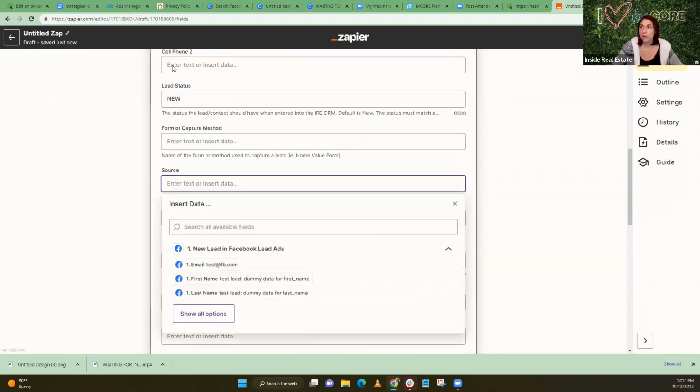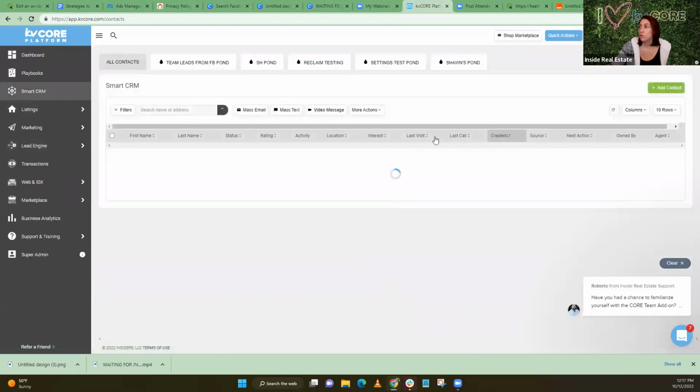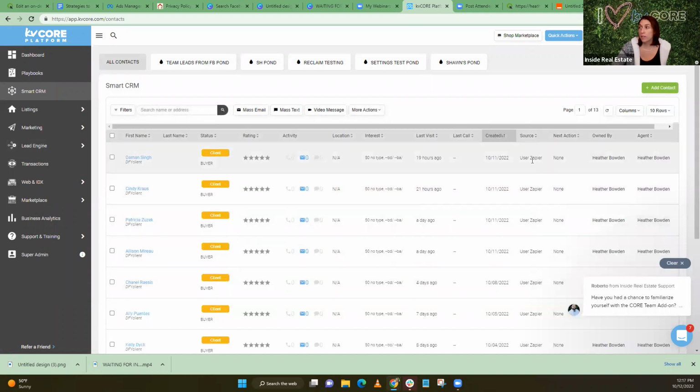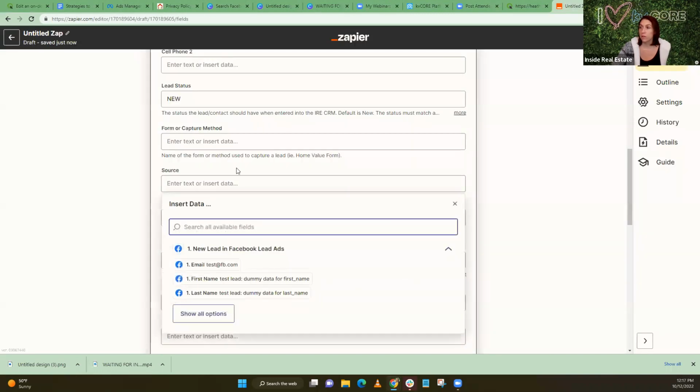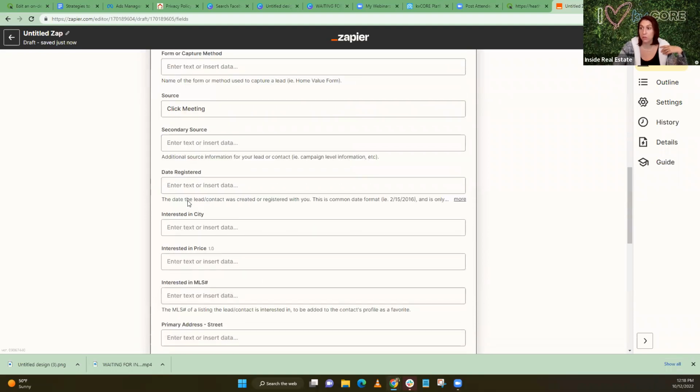Source. So in kvCORE, your source is over here. If you don't put in a source, Zapier is going to be your source. If you put in a source, like maybe you want to be able to track everybody that's coming from this source, you could put ClickMeeting. The other great reason for doing a source is that if you're doing it for your team or company and you want to do lead routing, you can do it by that source. Make a rule for everybody that comes in from that source. So ClickMeeting could be your source.